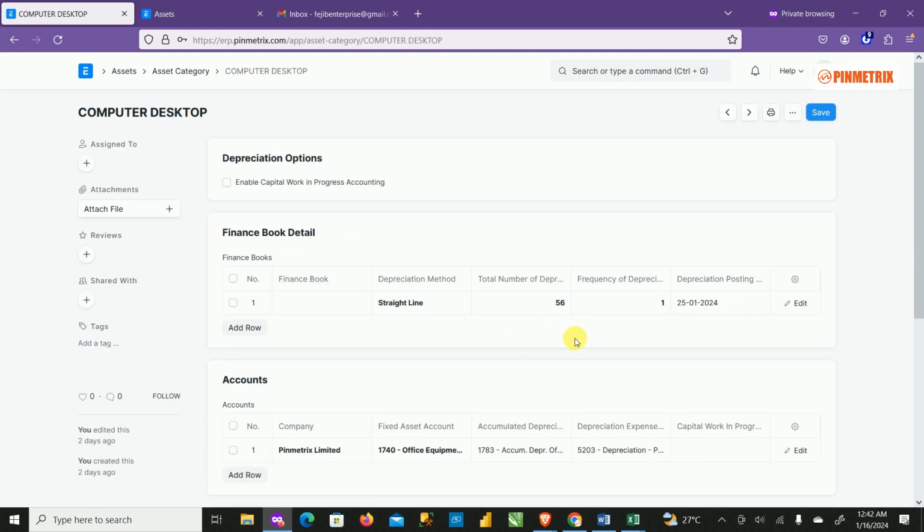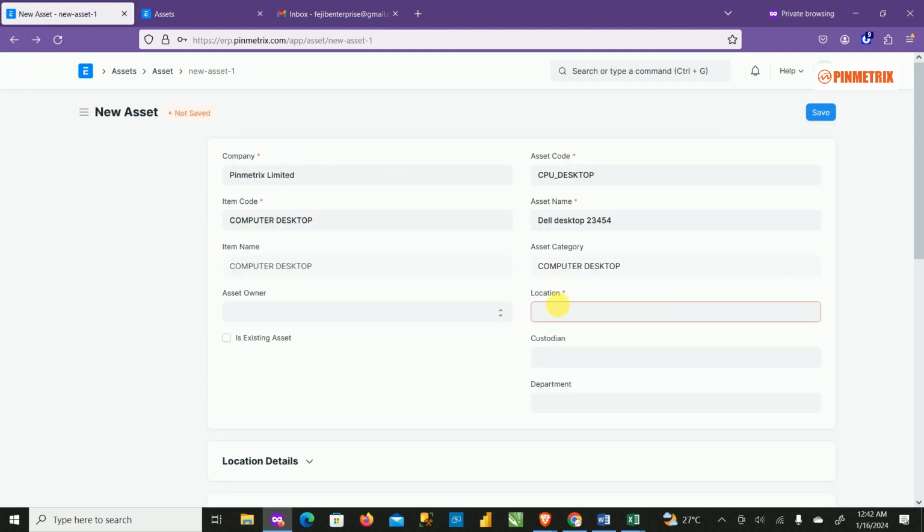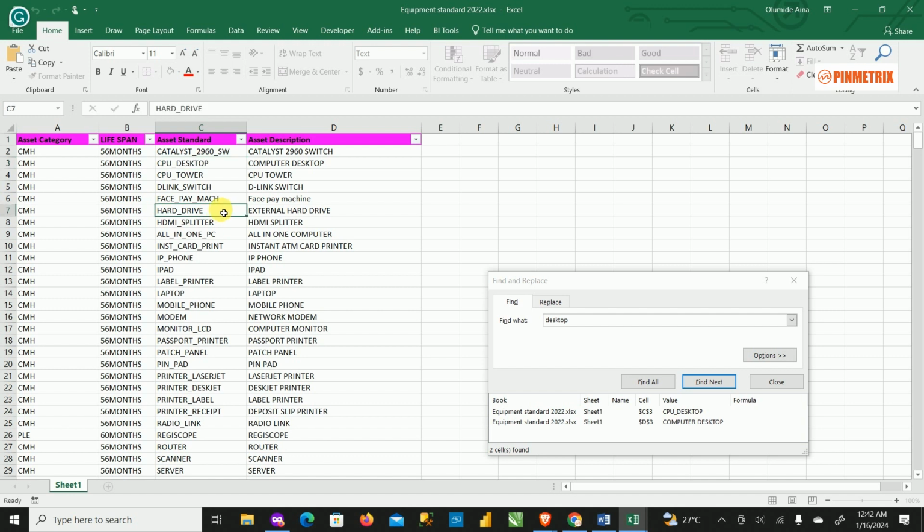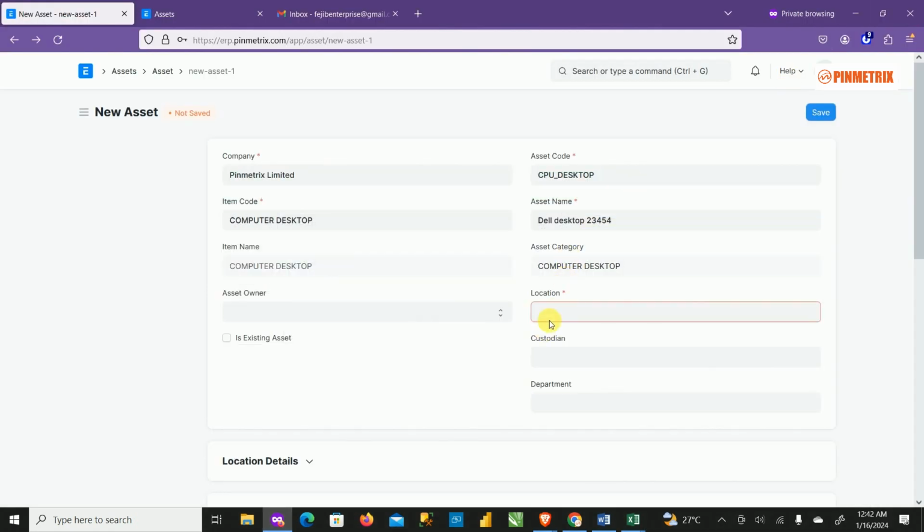So automatically, look at this, you can see all this has been set up, predefined already. As long as you pick the correct asset category, you won't have any challenge. Look at this, for instance, here. 56 months on the system, and that's the same thing that we have created there.